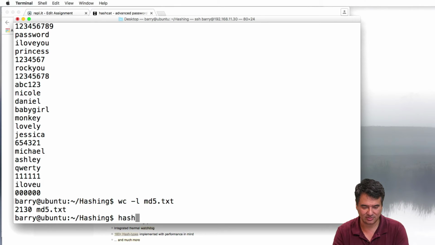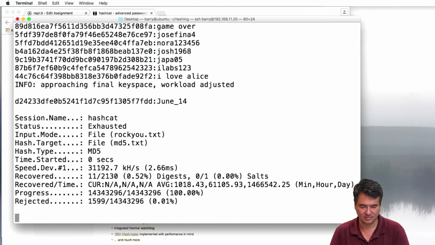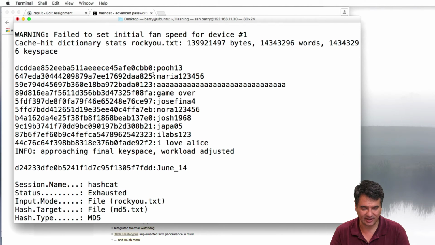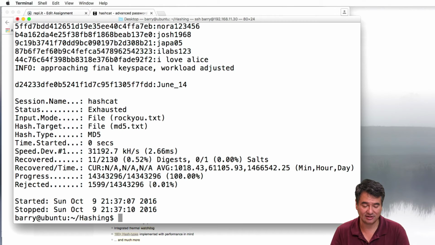So what I'm going to do is say hashcat mode 0. Mode 0 means I'm trying to crack MD5 hashes. Here's the file that I want to do, and then I'll go against this dictionary, the RockU dictionary, and then it will go to work. Okay, in less than 1 second, it found, how many was that? 11 out of the 2,130. You can see that number right here.